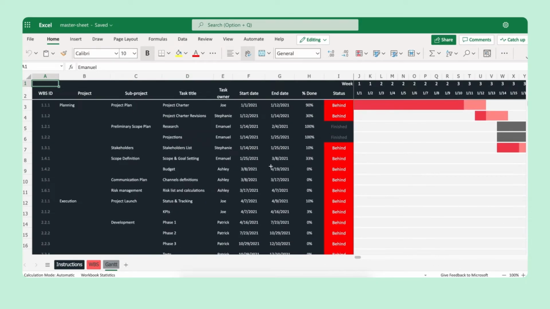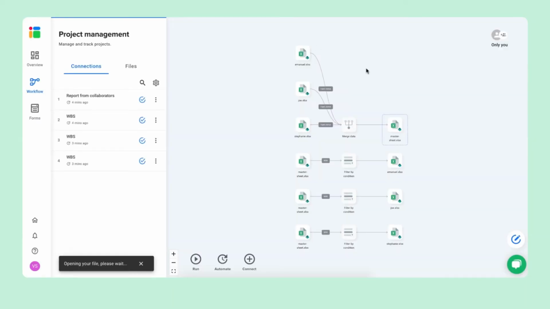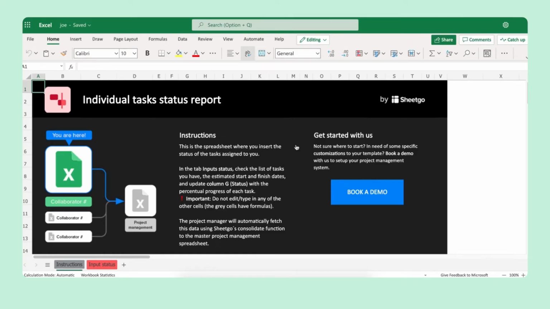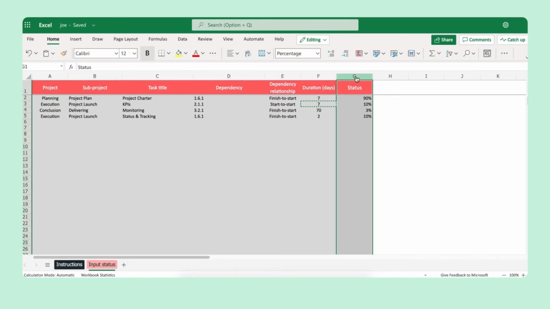Let me just show you one of the collaborator spreadsheets to see how they should fill out their progress. Let me open Joe's spreadsheet. There we go. And of course you start by sharing this spreadsheet via the green button right here to the correct owner. And you change the name of the spreadsheet, of course, to your team member's name. They also have an instructions tab right here, but the only thing they need to do in their spreadsheets is fill out the status, so how far they've come with their tasks.